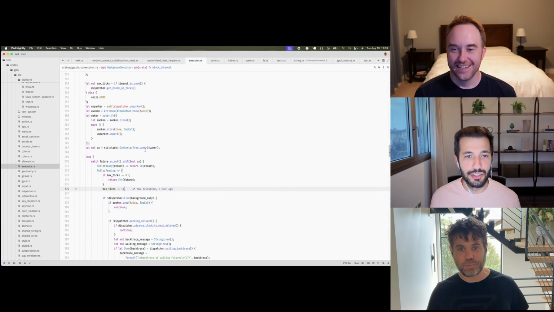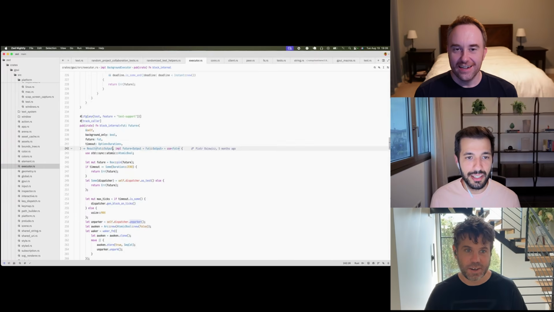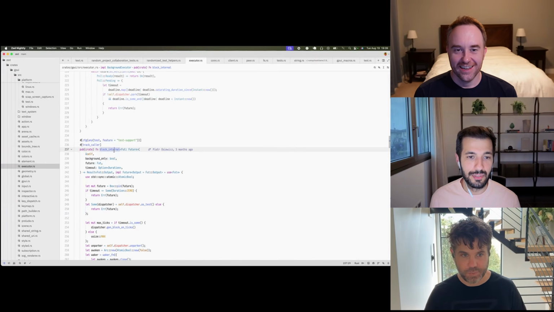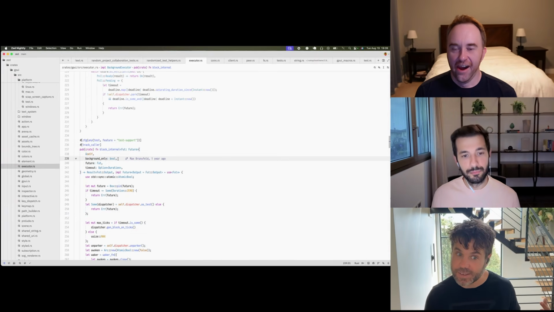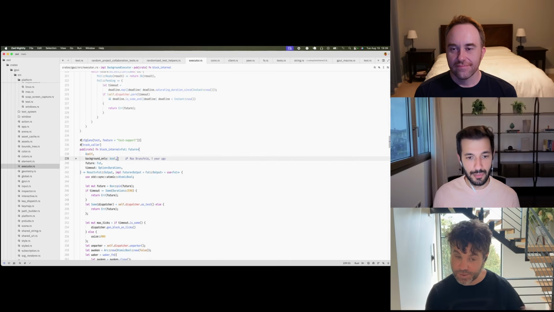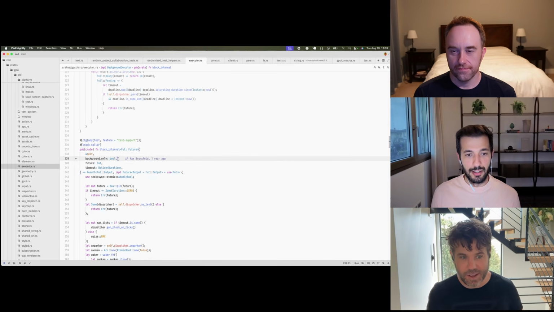I'm down. Yeah. So, I mean, I think that, should we set the context though, right? Of how async Rust works? Oh, you can do that, but yeah, okay.